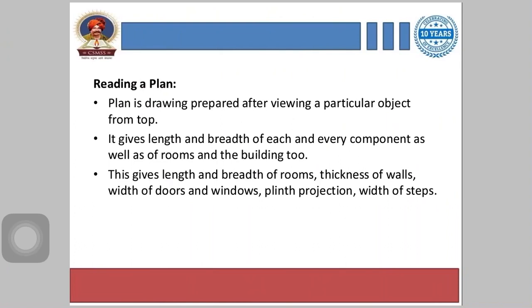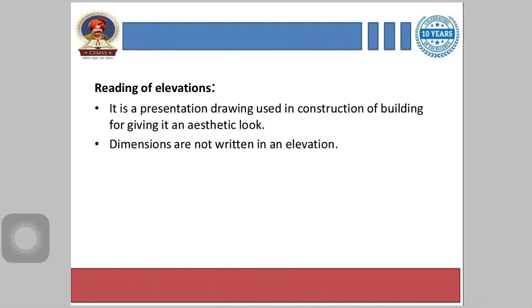It gives us the length and breadth of each and every component as well as of the rooms and the buildings too. This gives length and breadth of room, thickness of walls, width of doors and windows, plinth projection and width of steps.